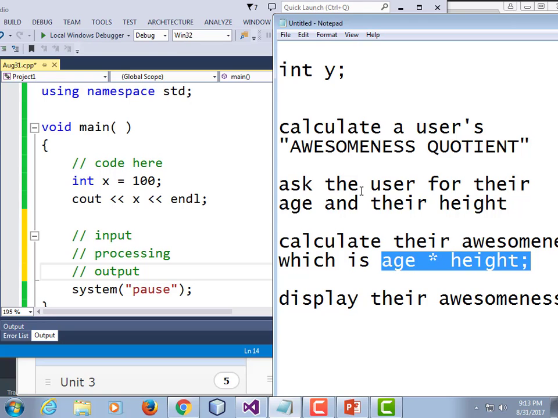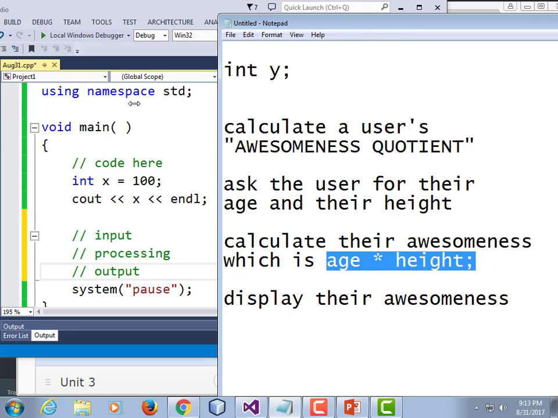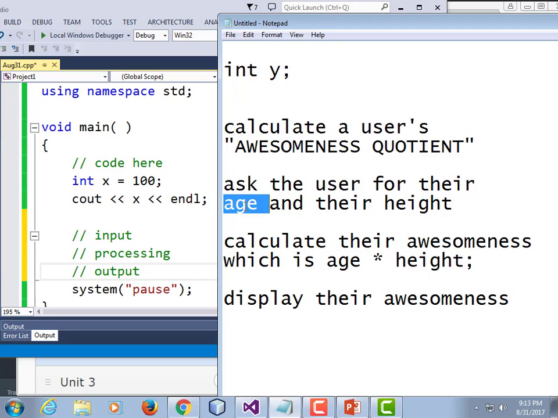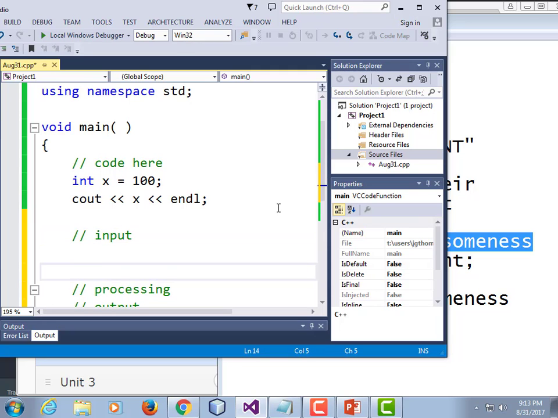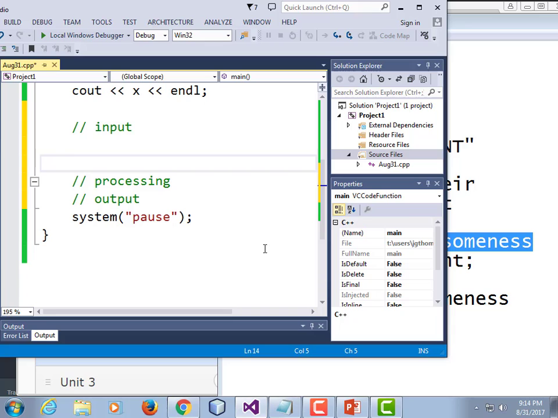So what variables are we going to need to solve this problem? At least two, right? We got to ask for their age. We got to ask for their height. And then probably a third to store their awesomeness. So let's do that. And I'm going to use doubles rather than ints, just because some user may want to say that they're 65.3 years old. I never am that precise, but they might be.